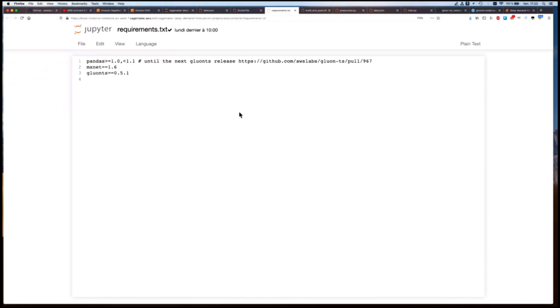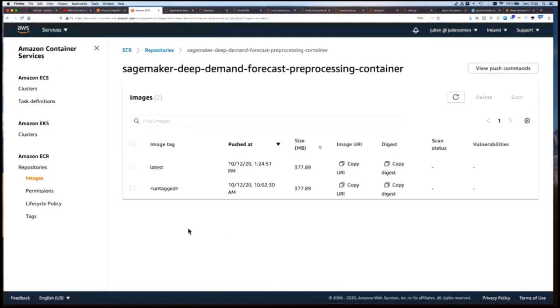And then we need to build and push the container to a location that SageMaker can use. That location is an AWS service called Amazon ECR, Elastic Container Registry. You can see it here. I've already done it.